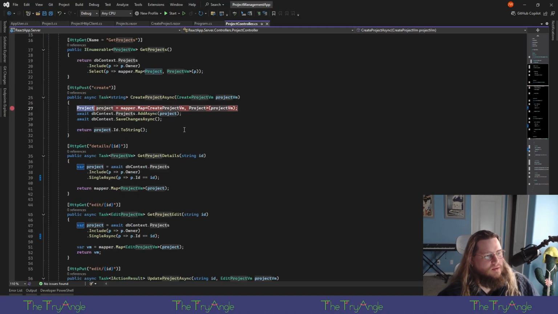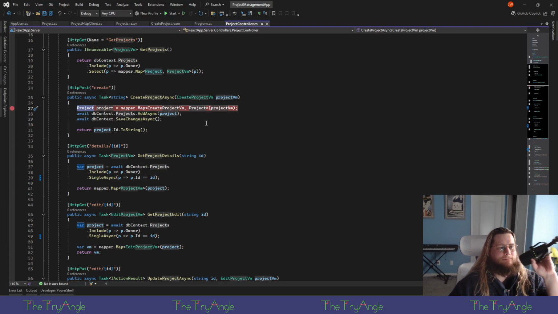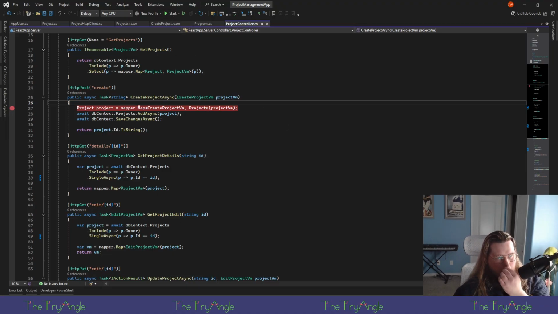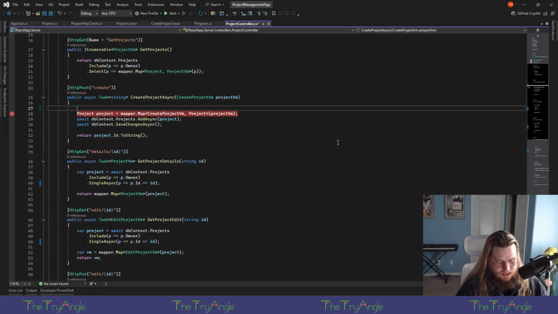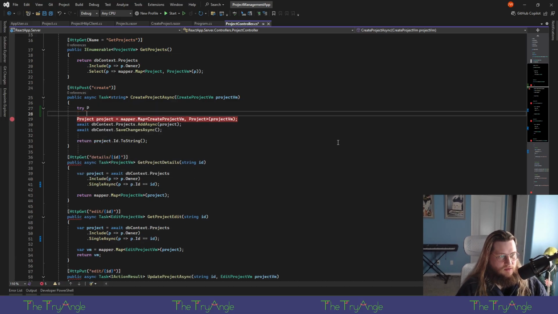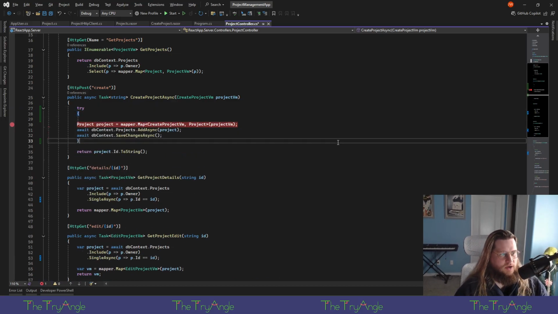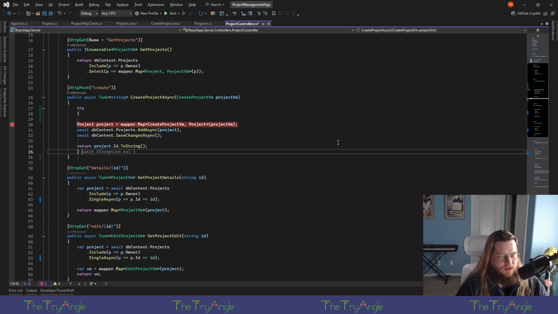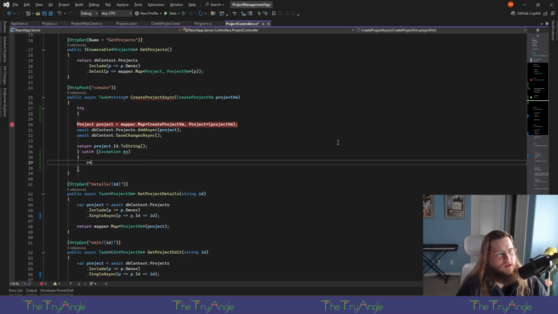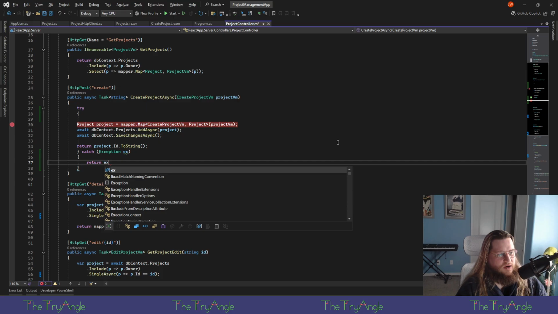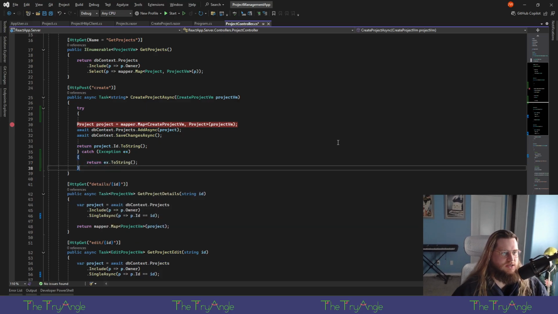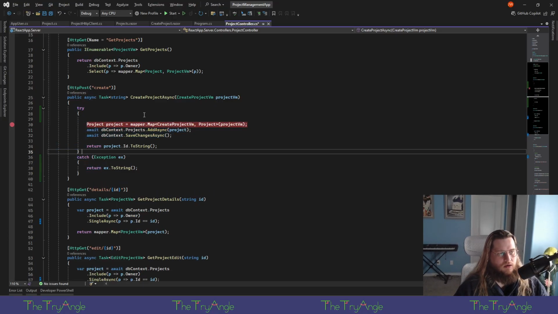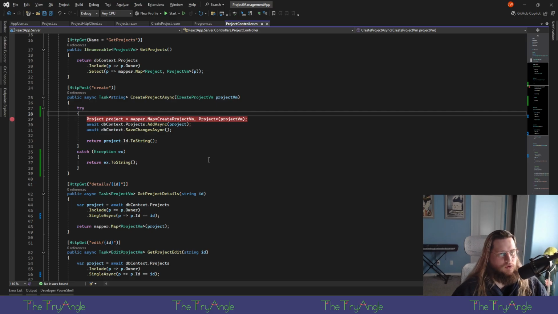All right. I want to know what fails, and I want to return that which fails instead of just an empty ID. So here we go. We're gonna wrap this whole thing in a try catch, and we're gonna return our exception message instead. Cool. All right.